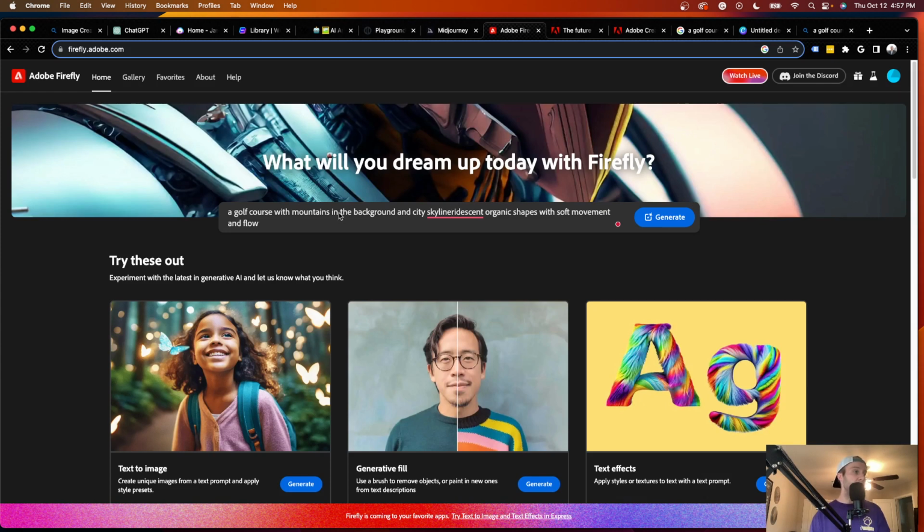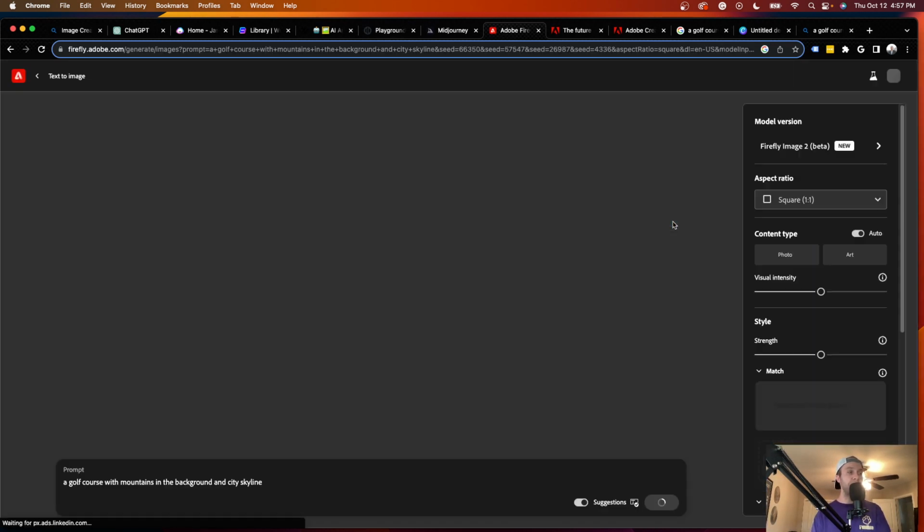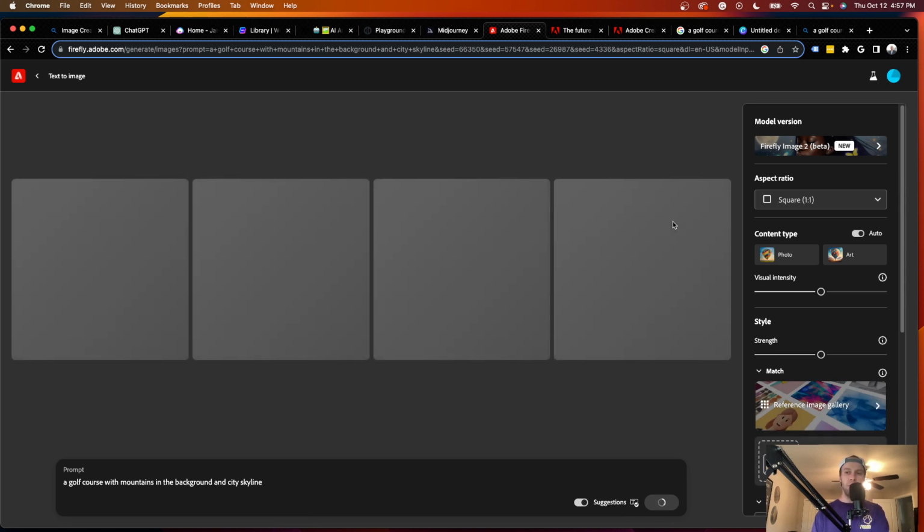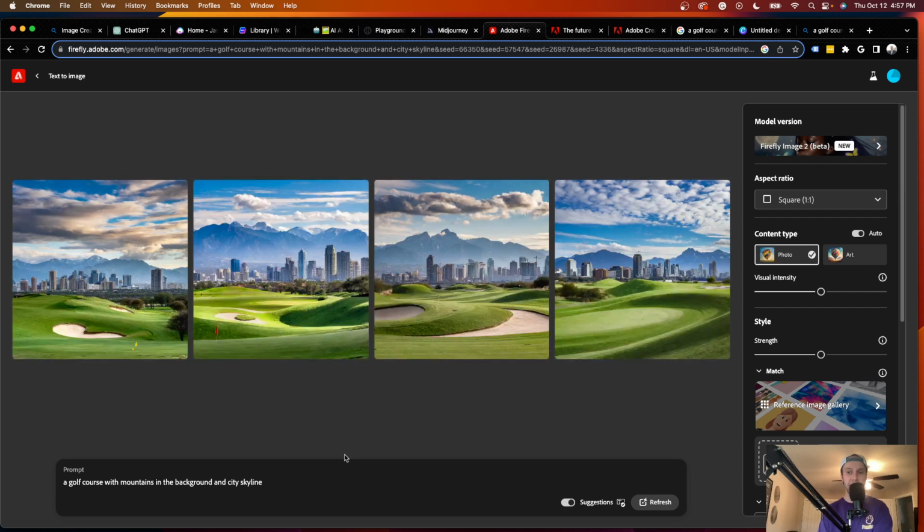So it says a golf course with mountains in the background and city skyline. So let's see, this prompt is simple, but it is a little sophisticated. So I want to see what it can do with this prompt. Again, a golf course with mountains in the background and city skyline. So just give it a few seconds here while this is creating images. And right here, these are not real images, guys. This is not a real golf course. These are purely AI generated images. So I'm very impressed with these.